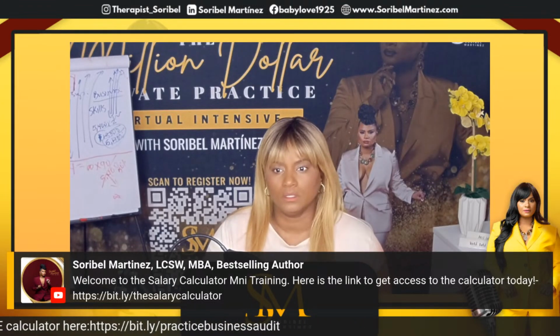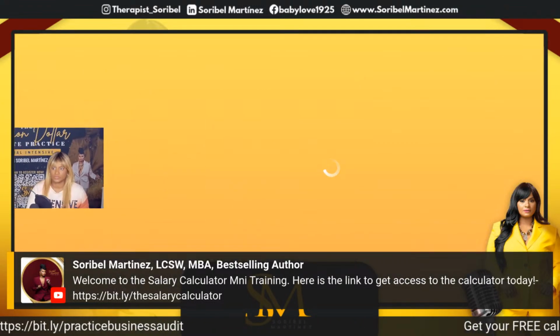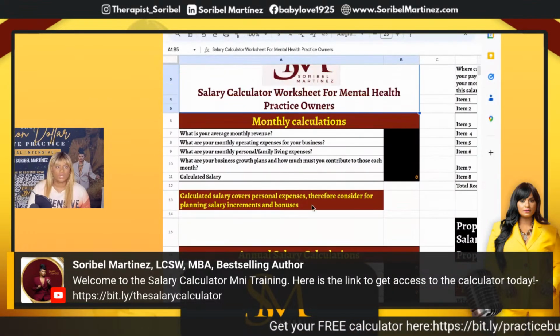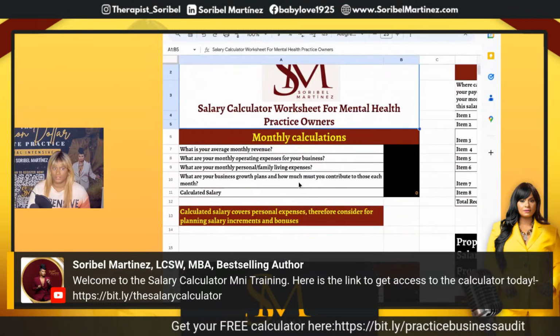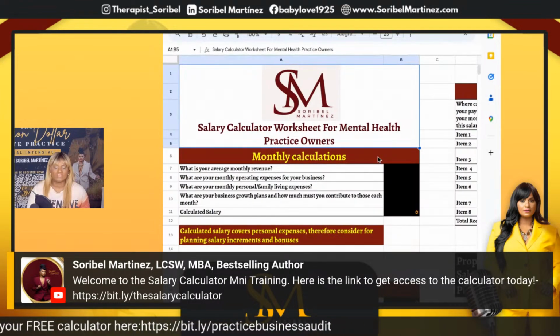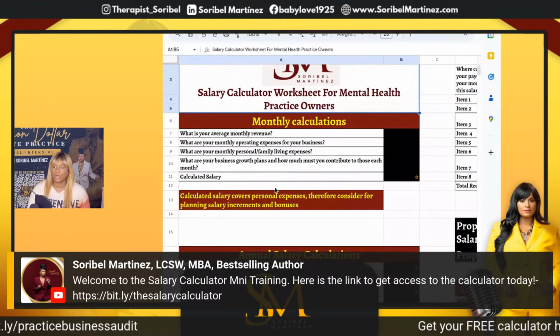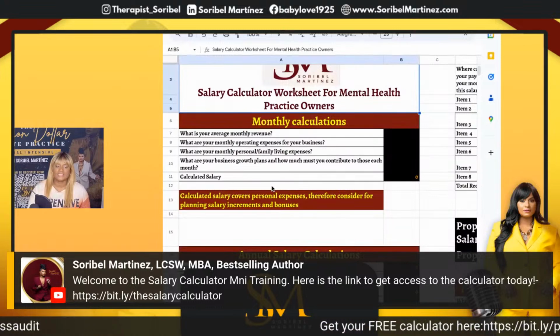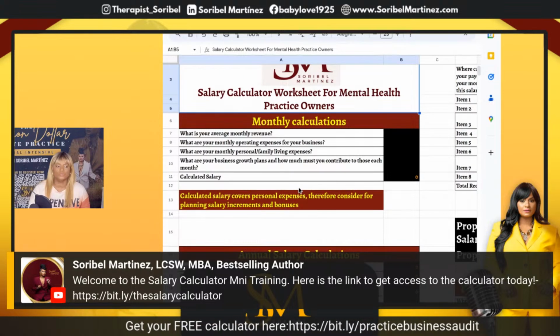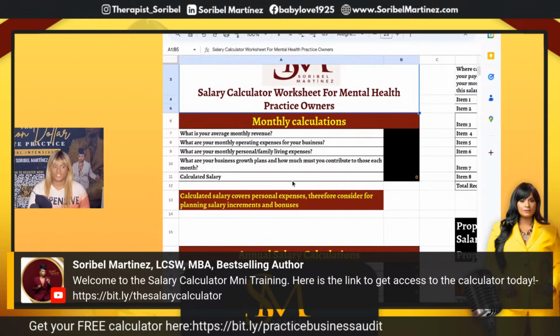Let's see, simple calculator. I'm going to share my screen, and you can see my screen right here. So this is a simple calculator, right? I have two types of calculator. I have a simple calculator, which is the one you have here, and I have a more complex calculator. That's the calculator that I provide to my one-to-one clients who pay me to work with them.